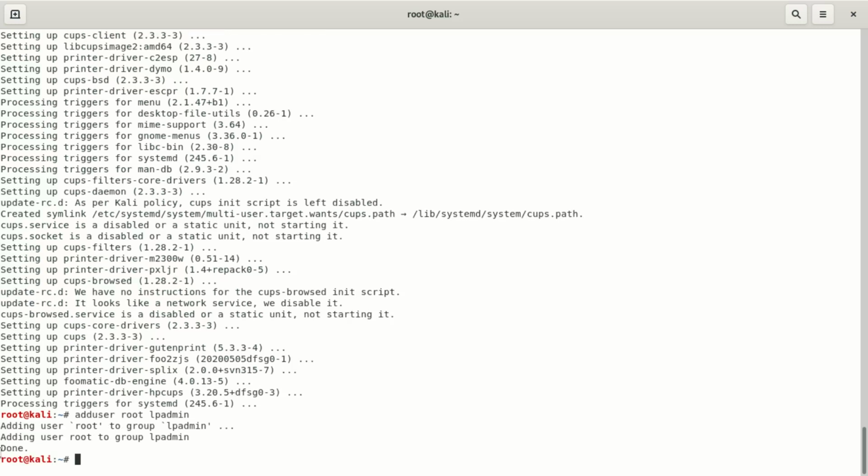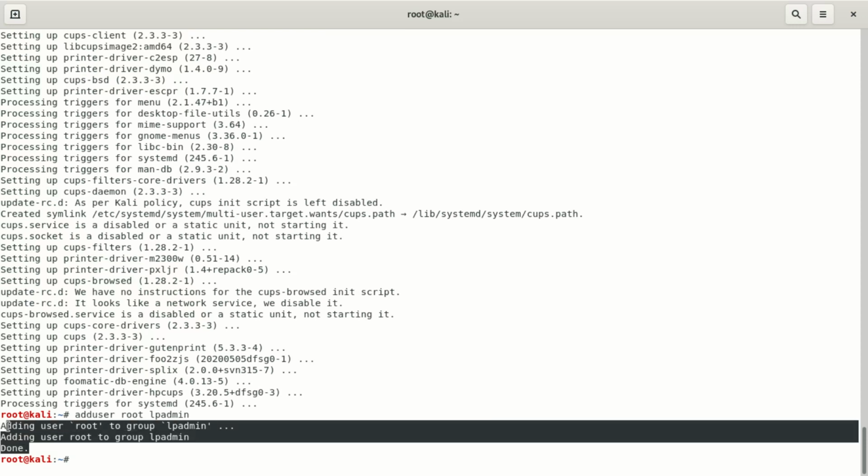You say adding user to group admin, adding user to group admin. So if you see this message, then you just know that everything is fine there. So yeah, that will be fine.